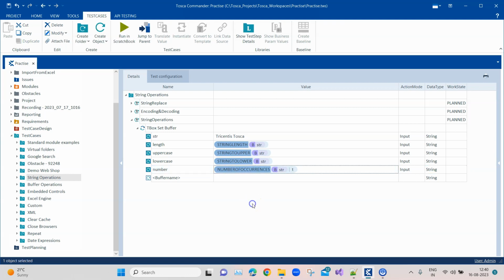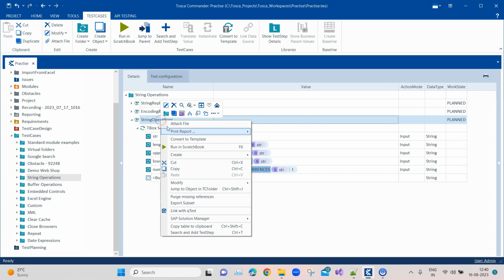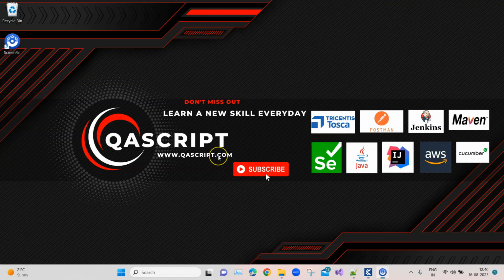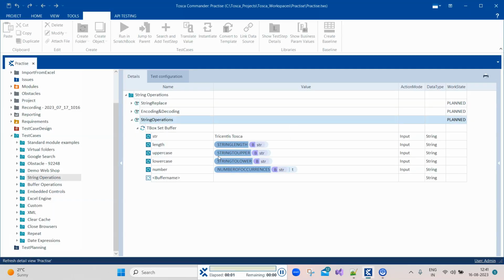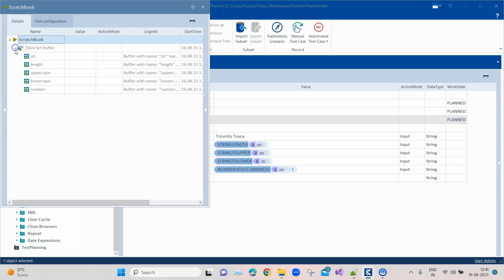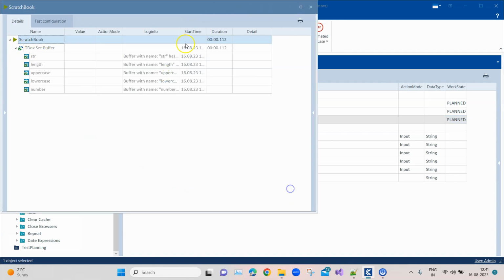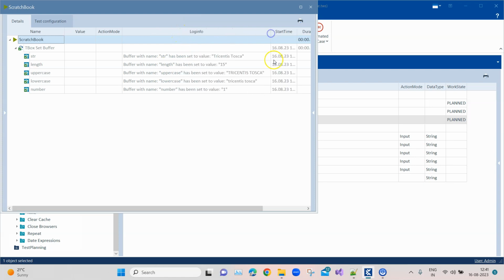Okay, so here in the pattern, it can be one character, it can be multiple characters. If you want to find the complete tricentis, that also you can do. Okay, so it is very useful to find the number of occurrences of any particular pattern or character. Okay, so let's quickly go ahead and run this and see if it is working as expected. Okay, so if I go into the logs now, I should be able to see my results.